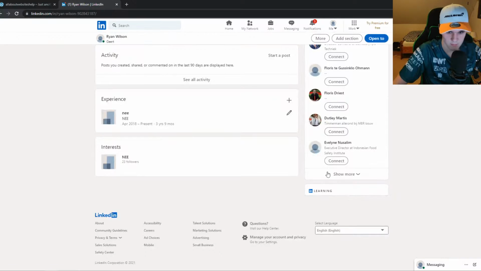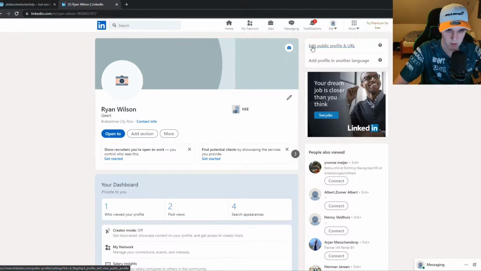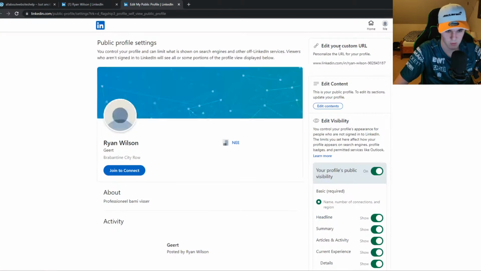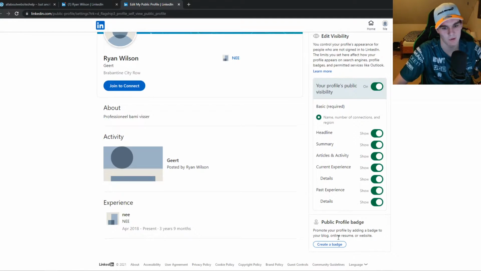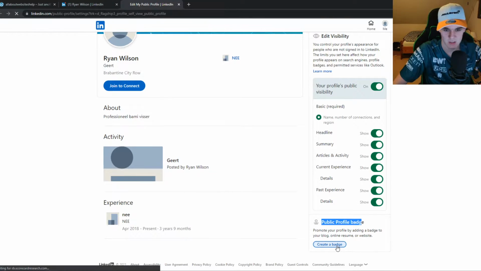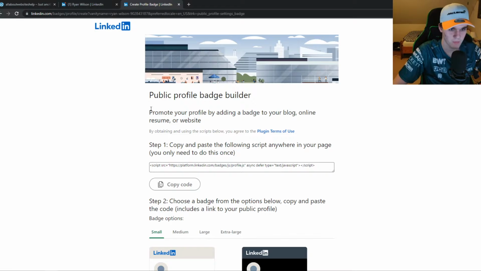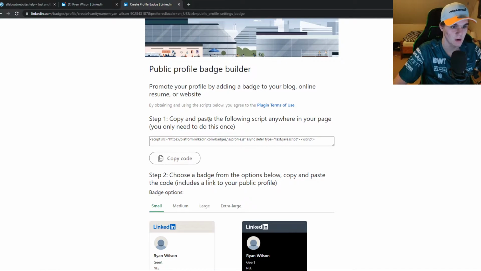And then go to edit public profile URL. I'm sorry, this is the first step. And now scroll all the way down. Public profile badge. And this is the public profile badge builder. So here's step one, copy and paste the following script anywhere in your page. So we can do that.